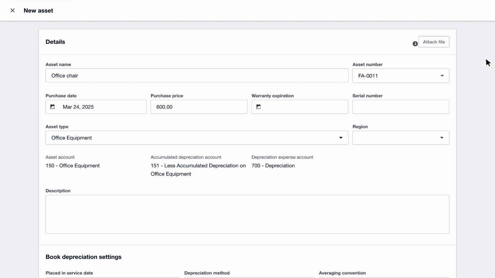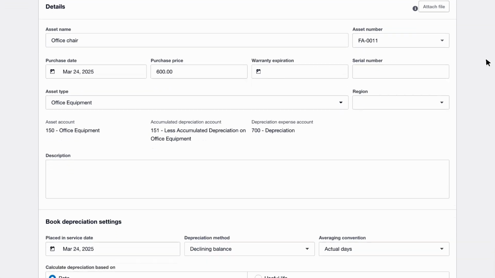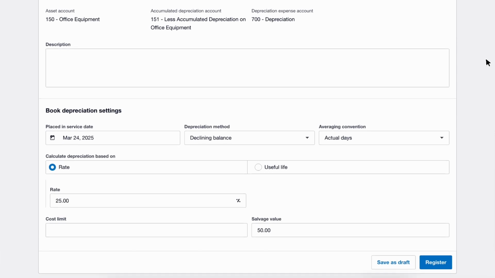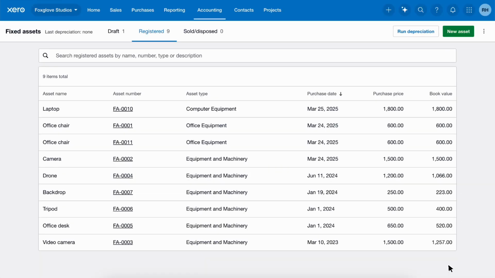The fixed asset details are duplicated and the asset number is the next in sequence. Change the asset name and amend any details if required. Then click Register to complete the process.